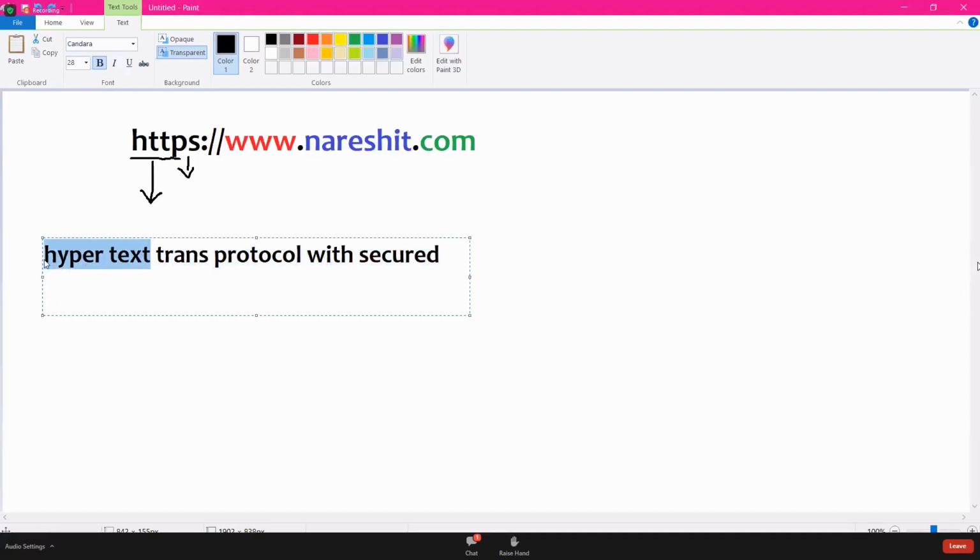That is one type of data, like in your programming languages: string data, integer data, long data, double data, like that. This is my HTML data.